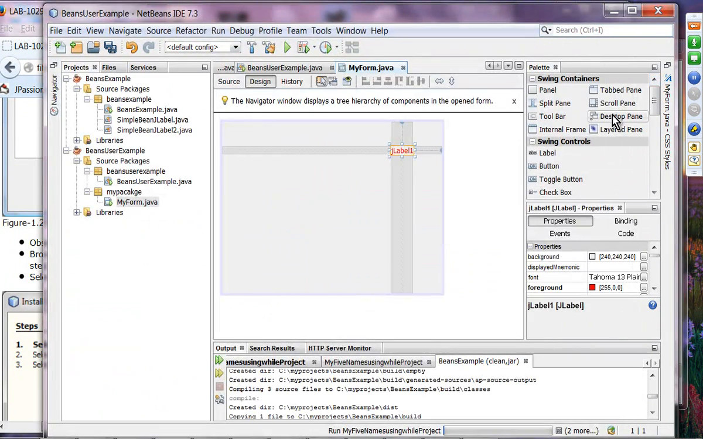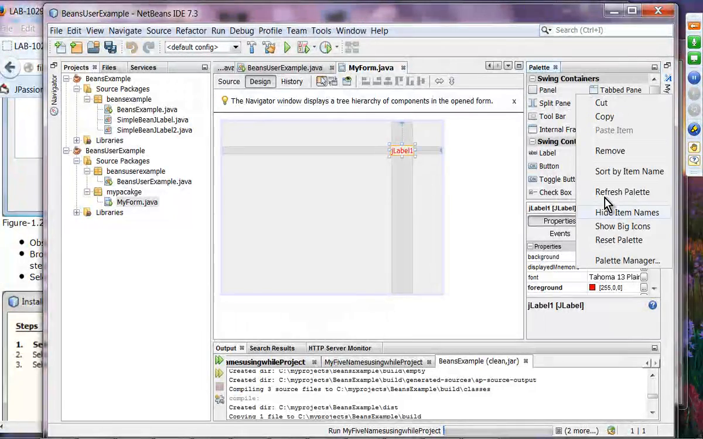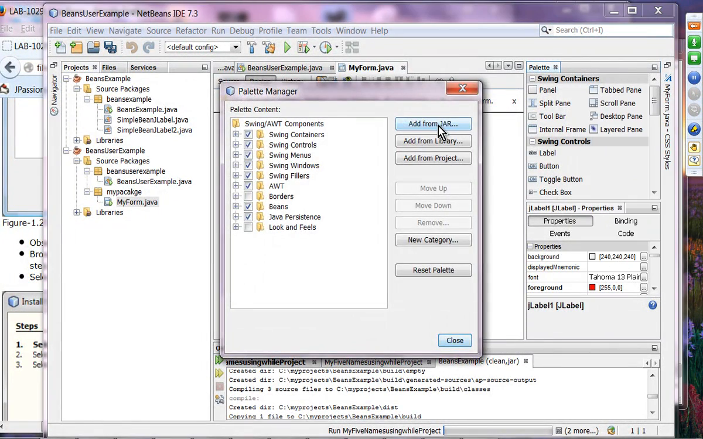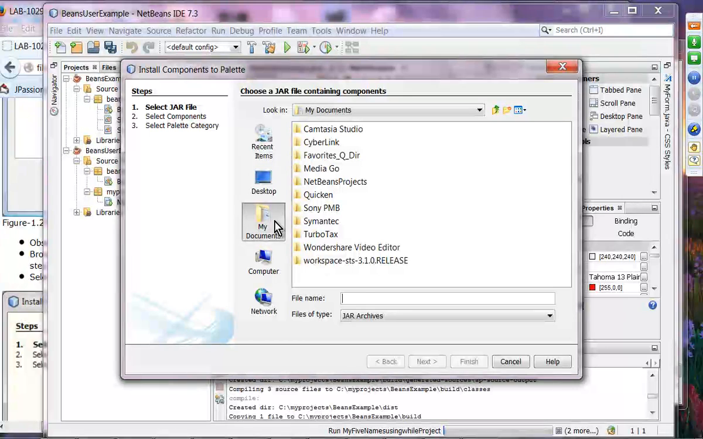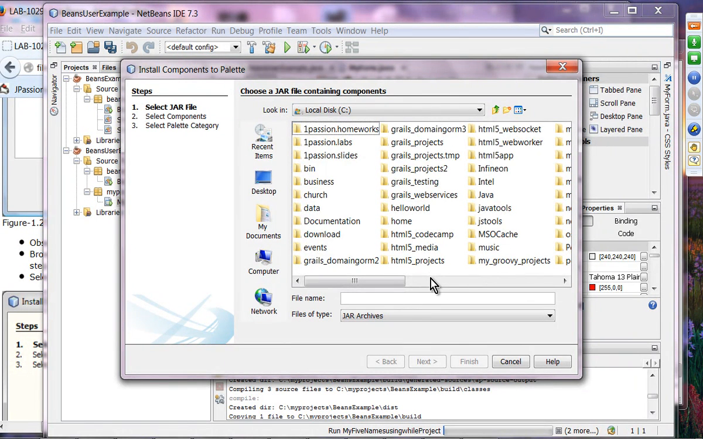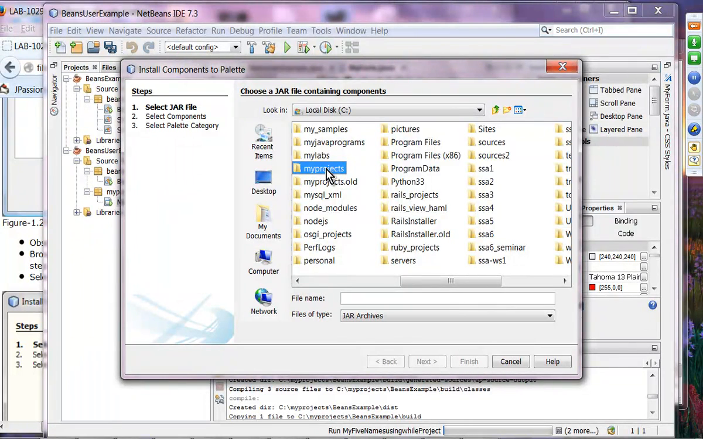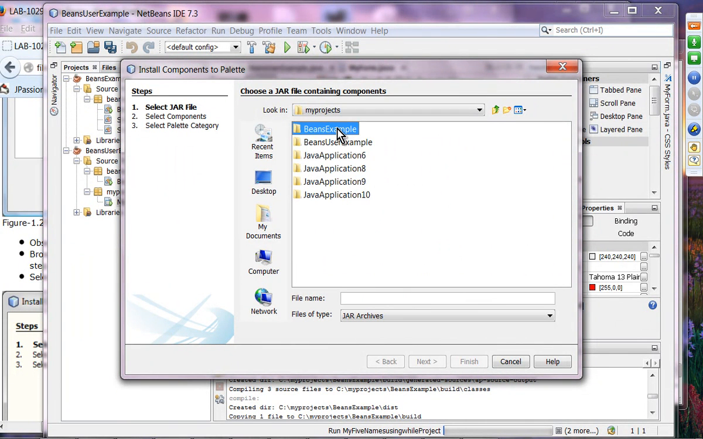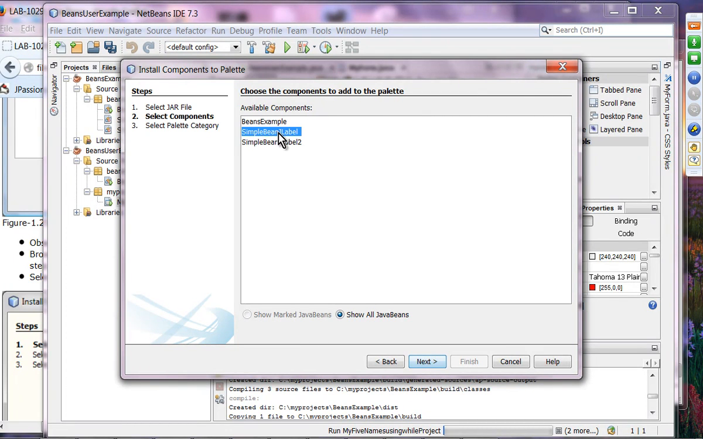Okay, so the Swing component here, the palette manager, and then we are going to add from jar file, and go to that directory where we created that jar file. In my case, it's the C directory, my project, bean example, and distribution, and this is the jar file. So we want to add this one, and basically we want to add just these two.